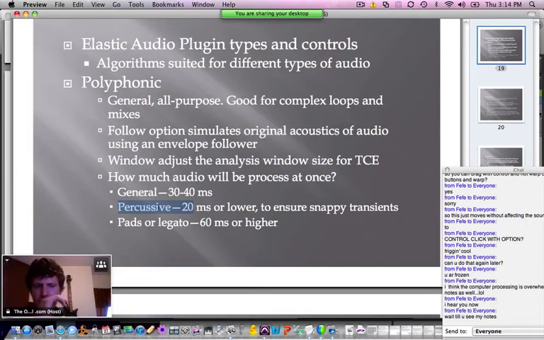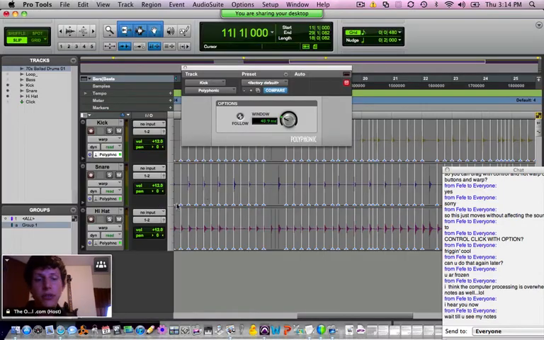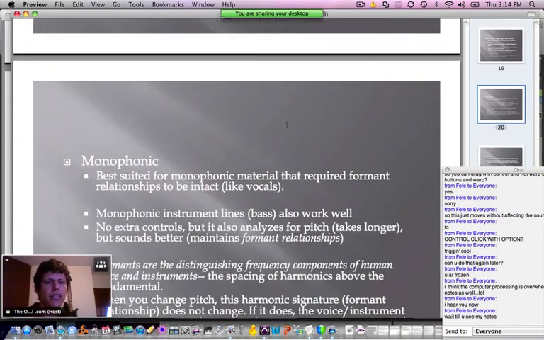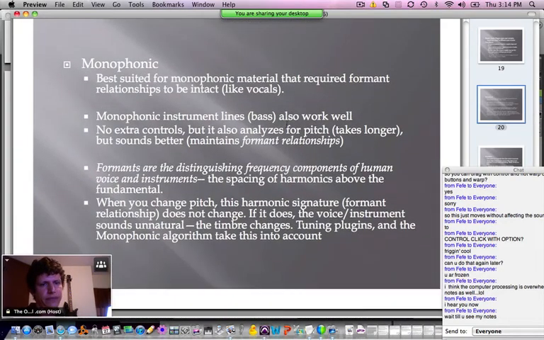All right, that's really the practical use of this. If it doesn't sound good, come grab it. Typically, if it's percussive stuff, set it shorter. If it's legato stuff or pad type stuff, long drawn out notes, set it longer. There you go. And that's it. Those are the only two options for Polyphonic: follow, which is an envelope follower, and then window, which is again how many milliseconds of audio the algorithm is going to time stretch or deal with at a time. That's Polyphonic. Now monophonic.